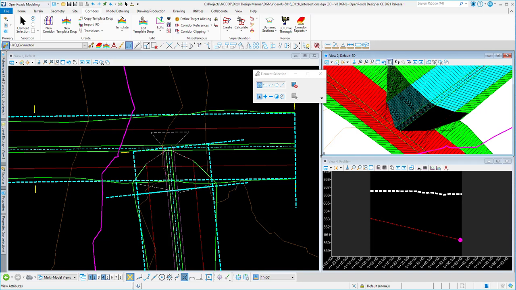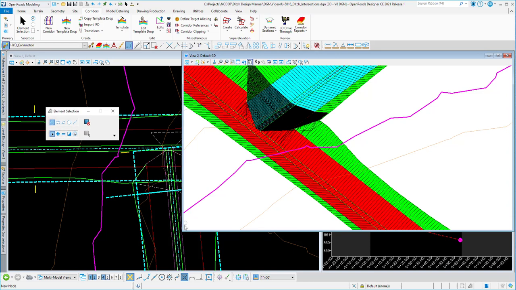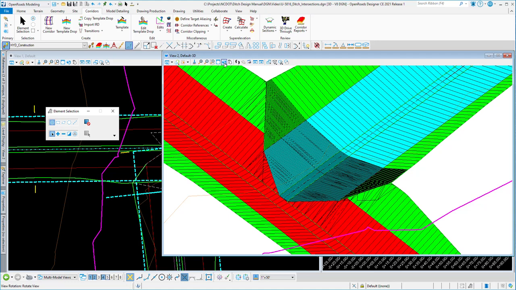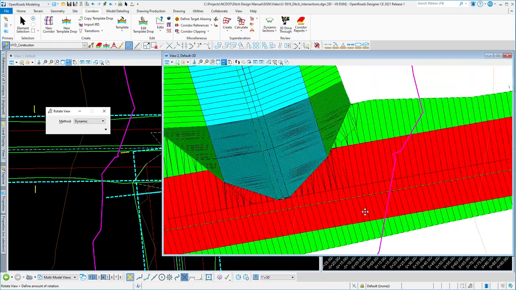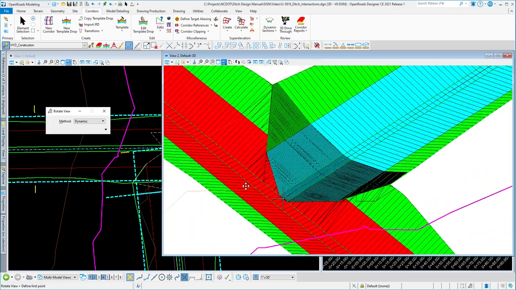Let's take a closer look at this. You can use the rotate view tool, make sure that you move your X and snap. Now there's a clean intersection.